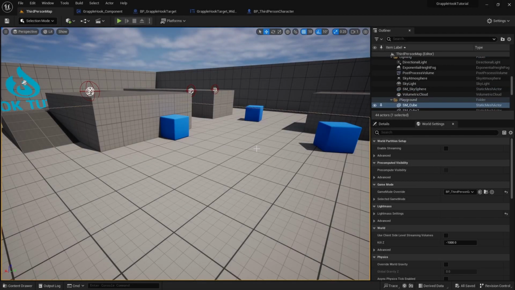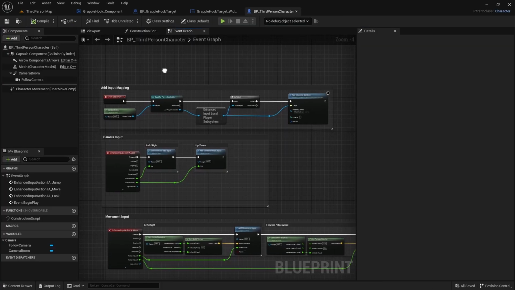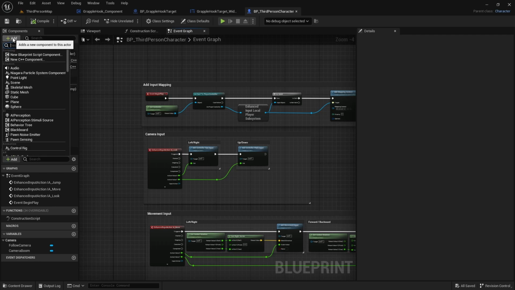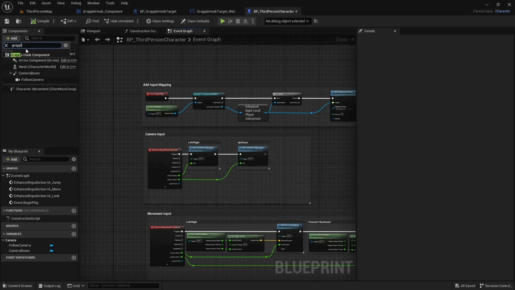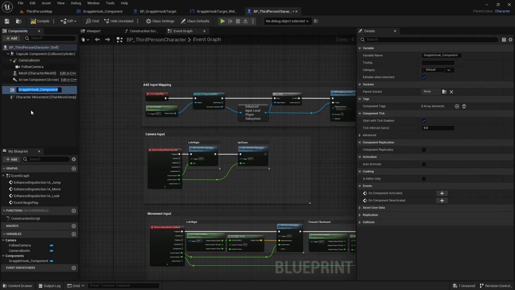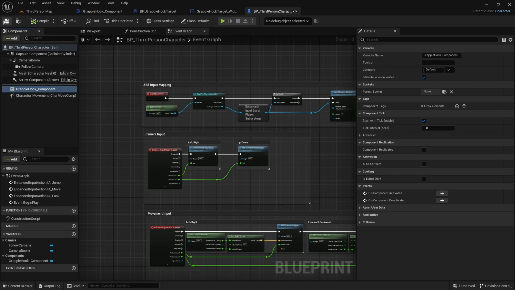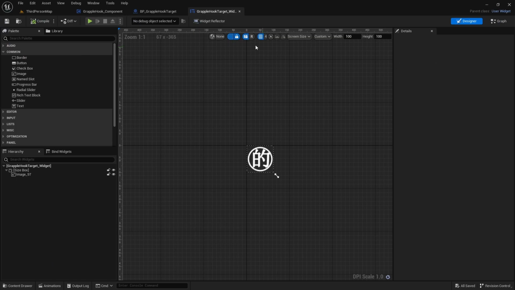Alright, so first thing we're going to do is add our grapple component to the character. So go ahead and open up your BP third person character, whatever your character blueprint is called. We're going to go up to the component panel here on the top left, click add, type in grapple hook component, and it should come up. Go ahead and click on that. And that's going to add that grapple hook component that we've been building and adding the logic to our third person character. So you can go ahead and compile and save that. Go ahead and close that.